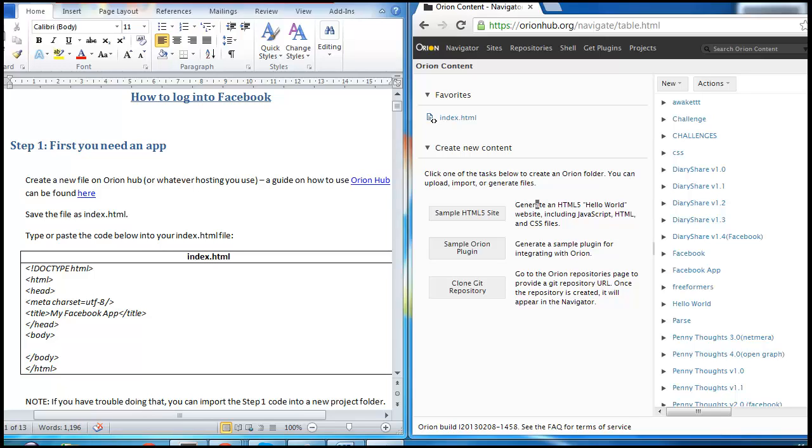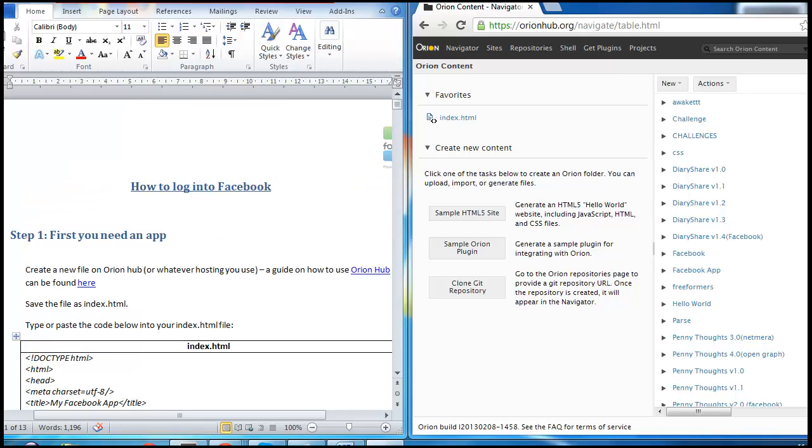to create a Facebook app that has a login button. I'll be using a logging into Facebook guide, which you can also see yourselves and download, and a link to that is in the description below. The first thing we want to do is create a site on Orion Hub.